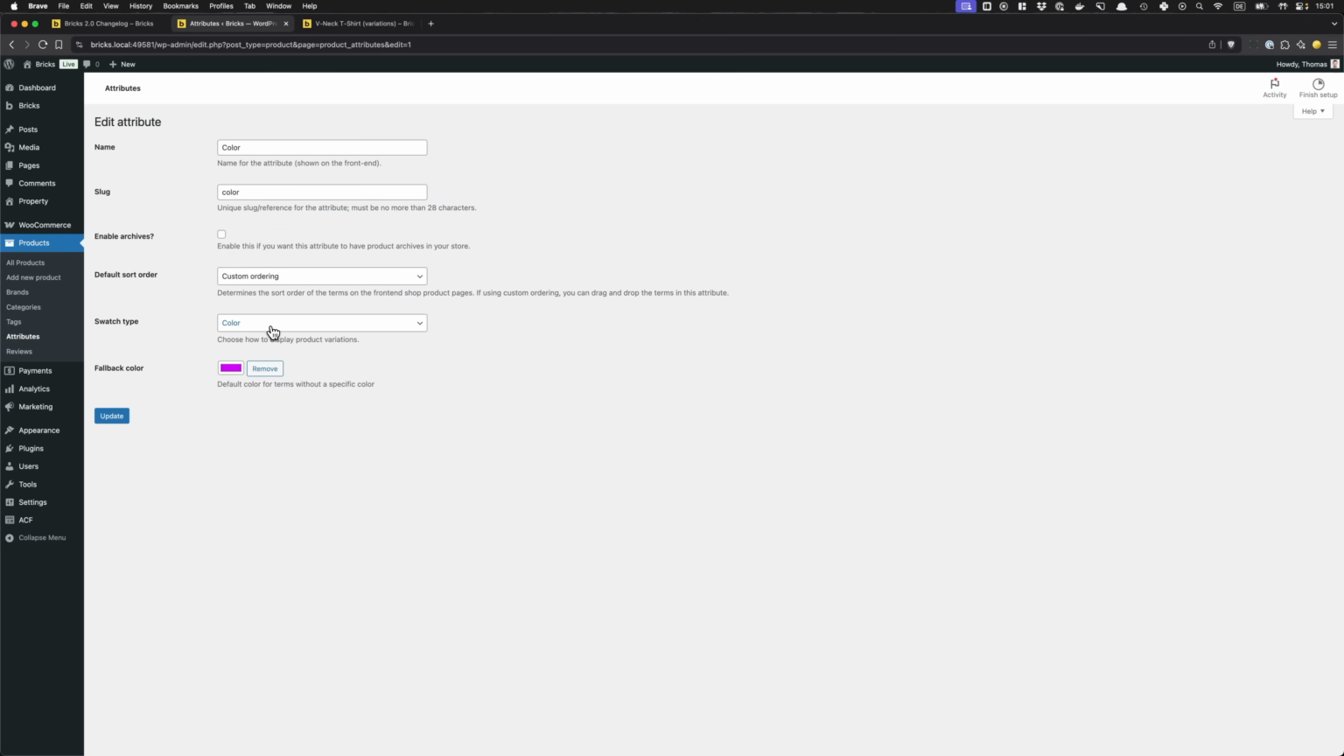So the swatch type, what kind of type do we want to define here? This is a color attribute, so I want to render a color for it, right? For our size later, we'll use the label, and for the patterns, we use the image. But for the swatch type here, we're going to use the color.